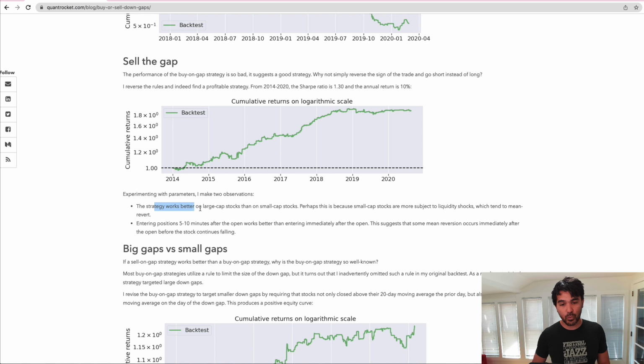He says the strategy works better on large cap stocks than on small cap stocks. Perhaps it's because small cap stocks are more subject to liquidity shocks, which tend to mean revert. He also says entering positions 5 to 10 minutes after the open works better than immediately entering after the open. This suggests some mean reversion occurs immediately after the open and before the stock continues falling. So he said wait 10 minutes and focus on large cap stocks.